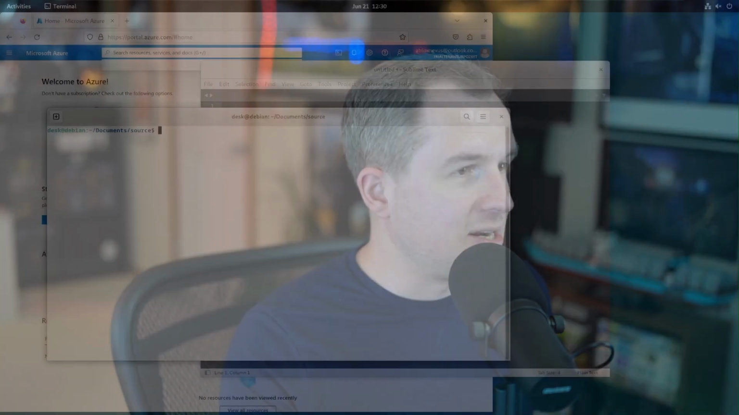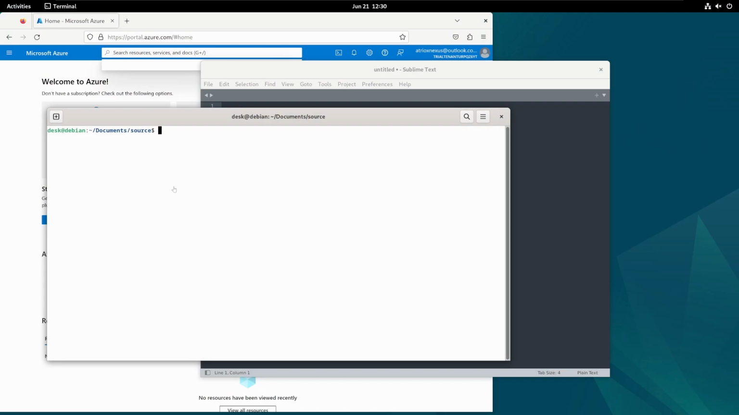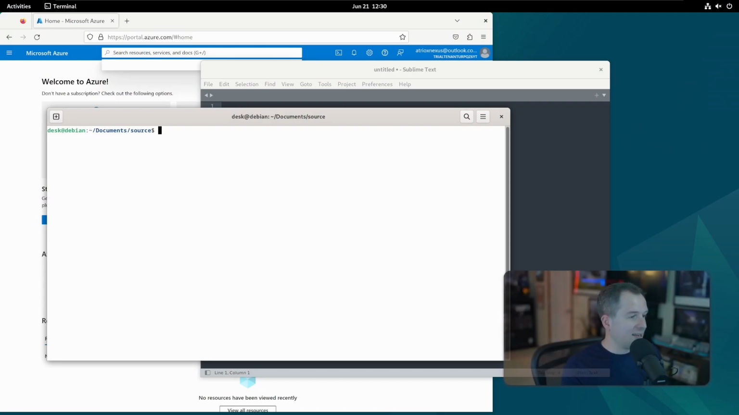I'm going to switch to my screen here, and I'm running this on Linux because who doesn't like a sample on hard mode? And Linux is fun. So I have the terminal here. I have Sublime Text, which is my editor of choice, and I have the Azure portal in the background. These are going to be our core tools for today.